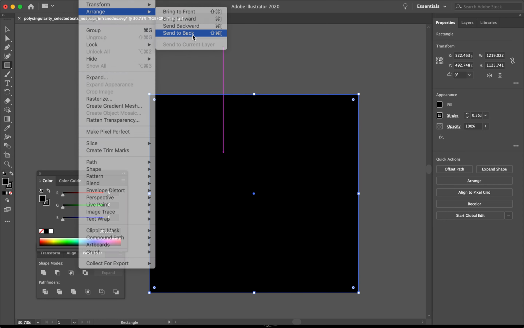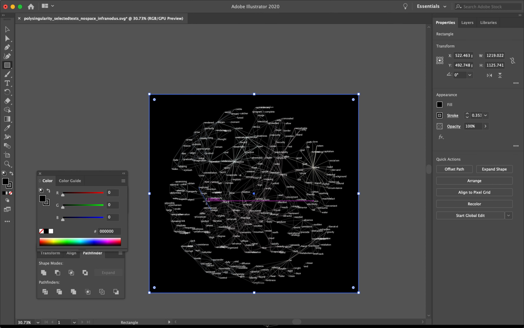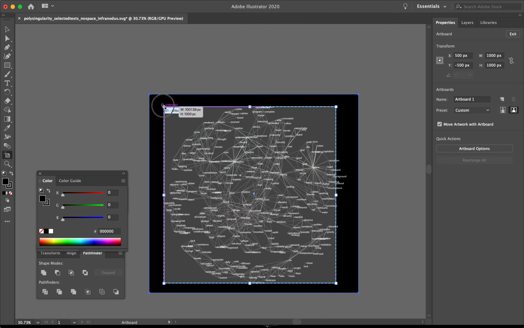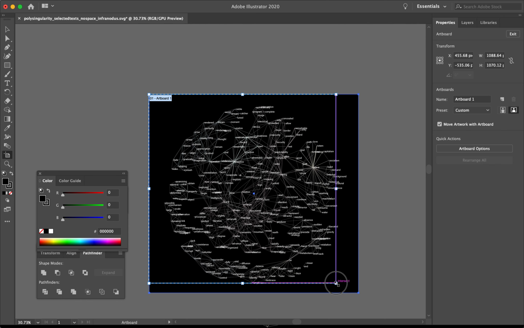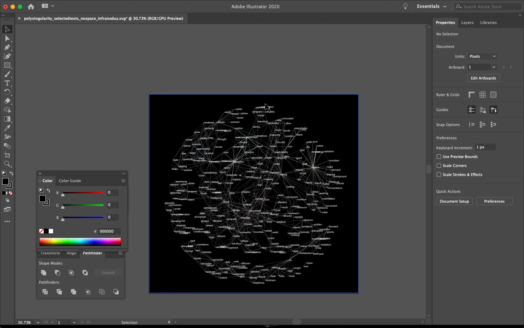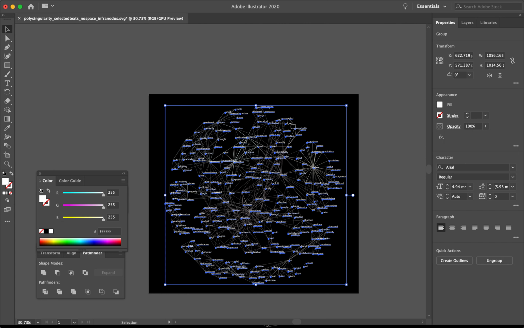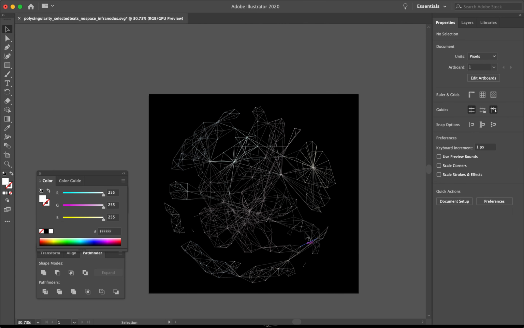Then I will send this object backwards so we can see the graph again. And also you should change the artboard size to the size of your square. So in this case, it's going to be like this. Next step, I don't want any labels here, so it's very convenient because you can use this tool and select just one label and then backspace, delete all the labels.